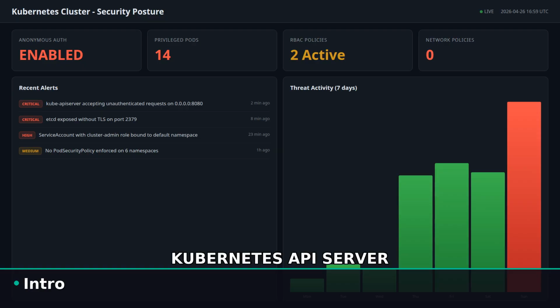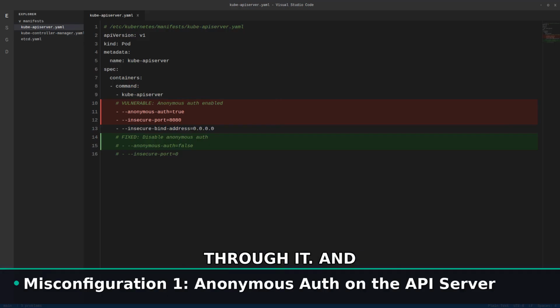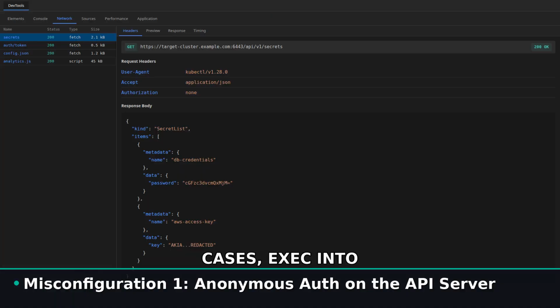The Kubernetes API server is the brain of your cluster. Every command flows through it. And in some older setups, anonymous authentication is left enabled. That means anyone on the internet can send requests. No username, no password. That flag right there is the welcome mat. With anonymous auth on, an attacker runs standard kubectl commands from anywhere. List pods, list secrets. In some cases, exec into a live container.